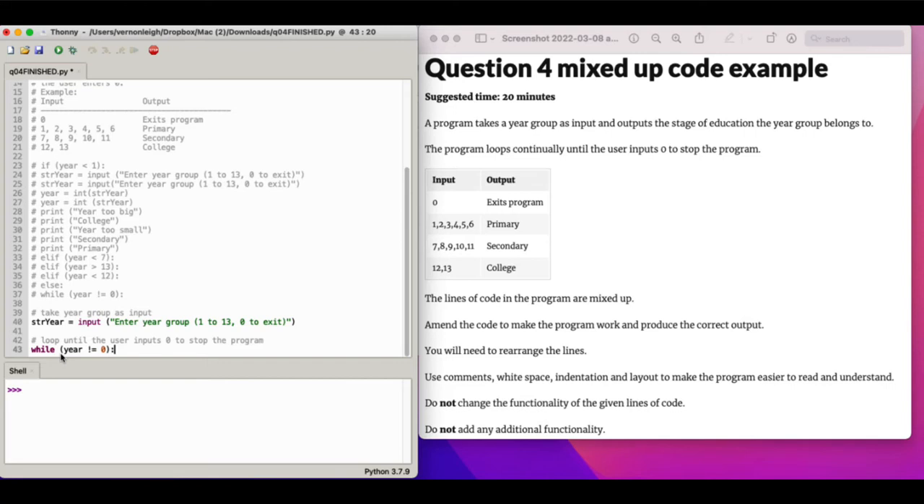Okay, now let's stop a second there and think about what's going on. String year or str year is input enter year group, but now it's gone on to year is not the same as 0. Where did it get that from? So somehow it's done something with that. Well, let's see if we can figure out what that is. So let's have a look at our code. Okay, yeah, I can see now what that is.